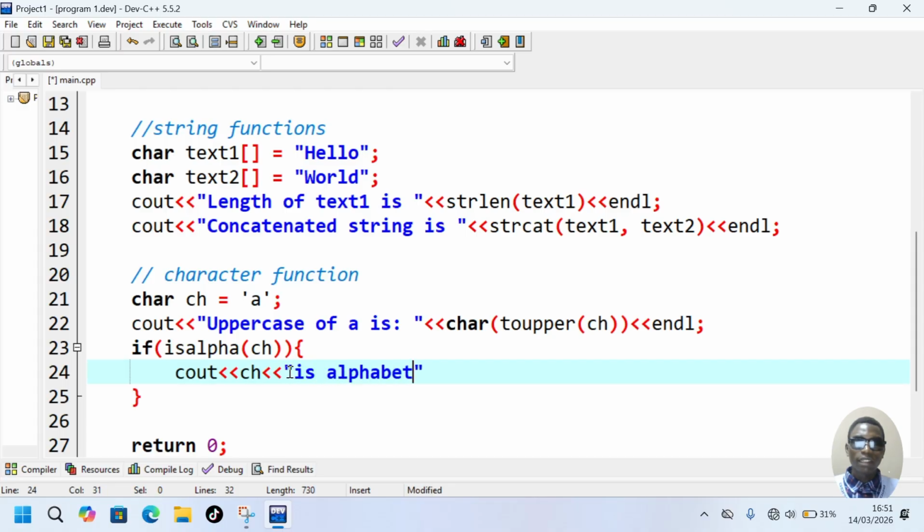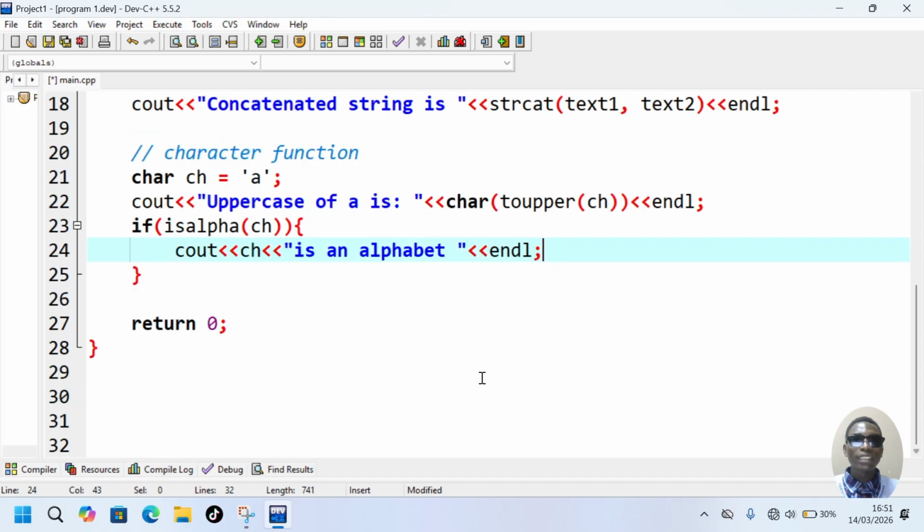That's why we need now to write a message saying that it is an alphabet, like this one. You see? Nothing is complicated. Let us write "is an alphabet". Then here we also need to end our line like this one, endl. Remember, every statement should end with endl, where we are going to display the next statements below it, right?